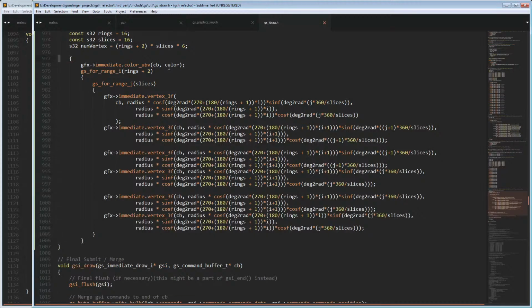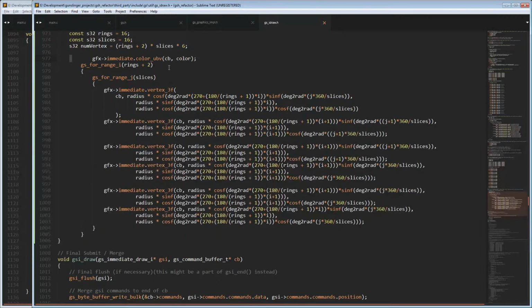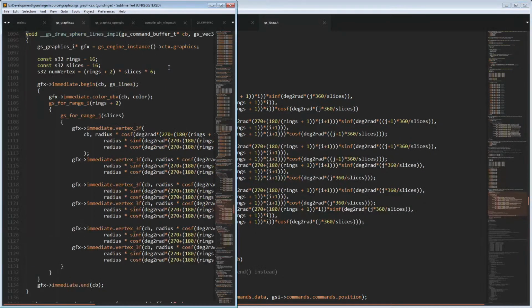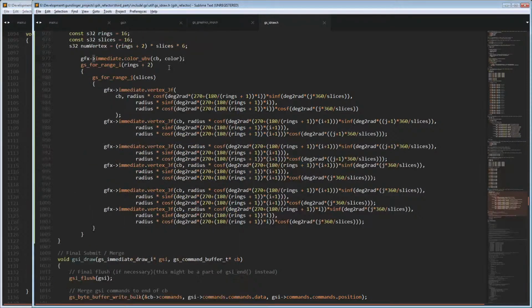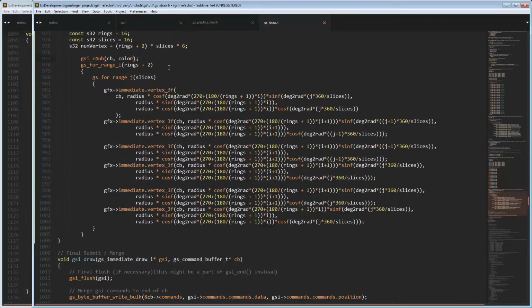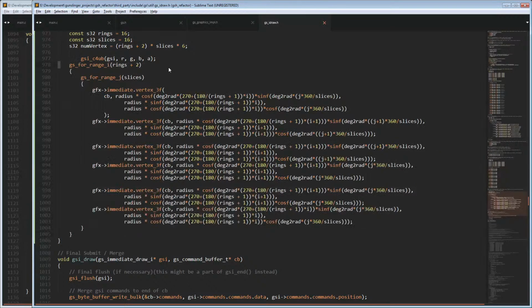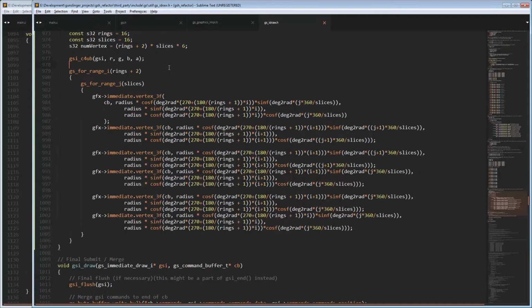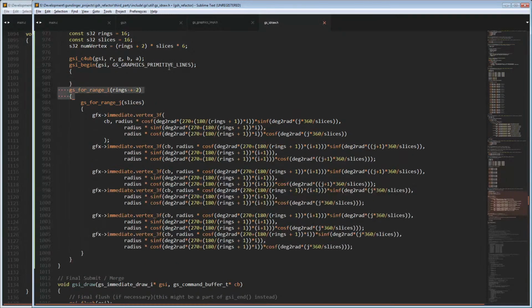Sphere lines implementation. So it's not vert 3F. GSI C4UB. Actually, we need to begin lines. So we do need to do that.